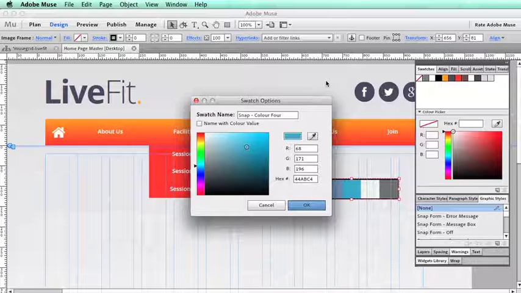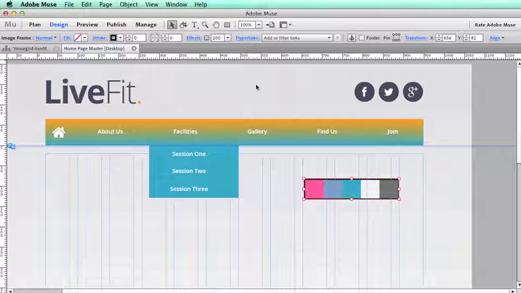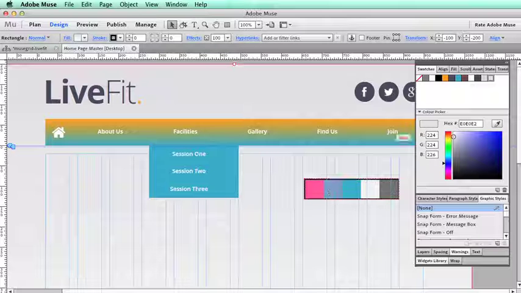Now it may take a second for it to update the colors because it's going to run through, and some items you might not actually see in Muse updating color wise. That doesn't mean they haven't. You need to preview it in the browser to make sure that everything has actually changed. But anything with that color applied to it, because it's a named color, will change. So we can see that first color's changed.